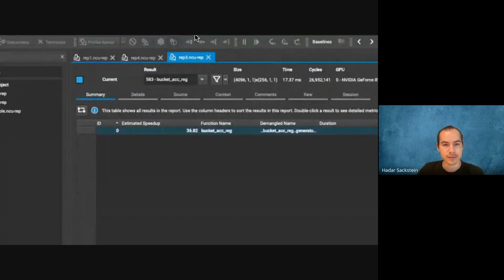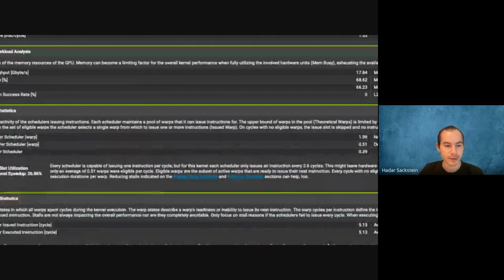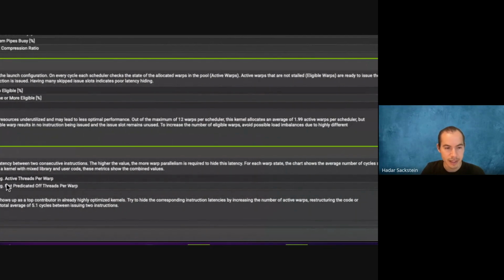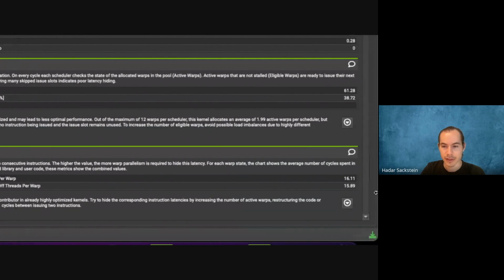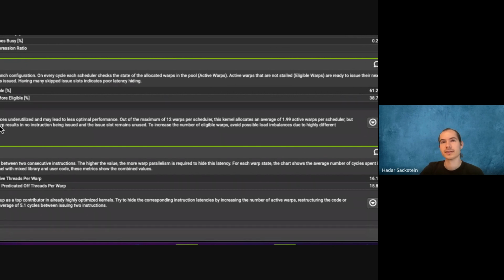If we look at our kernel and go to the warp statistics section again, we can see that the active threads per warp is only 16 out of 32. And why is this? Because we have different sizes of buckets. Some of the threads will finish before other threads, and out of a group of 32, on average 16 would be non-active because they have to wait for the other threads to finish.